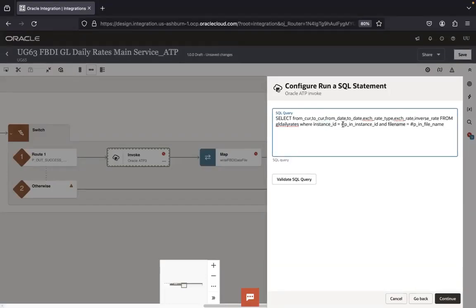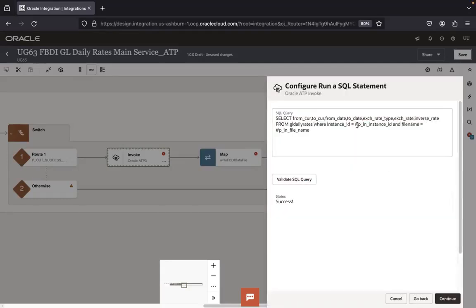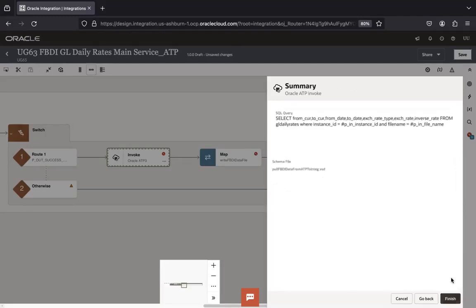And how do you pass in parameters as input to the SQL statement, guys? You have to use hash for it. So I'm getting from and to currency, from and to date, exchange rate type, and the 7 columns. I'm going to validate this. Please note that you should not use a colon, guys. It has to be hash when you have to pass input parameters.